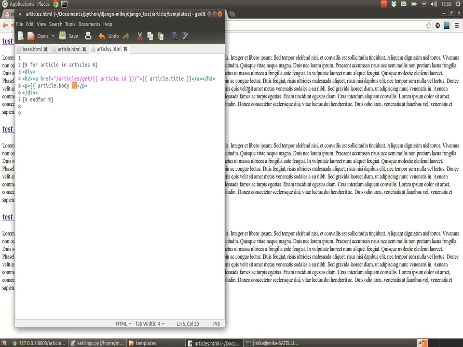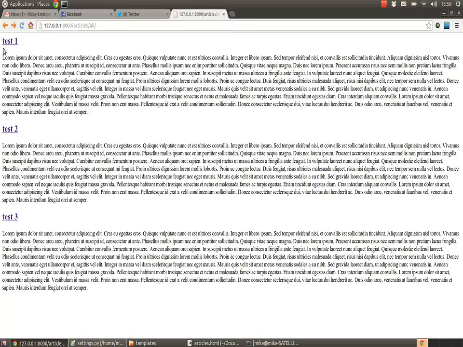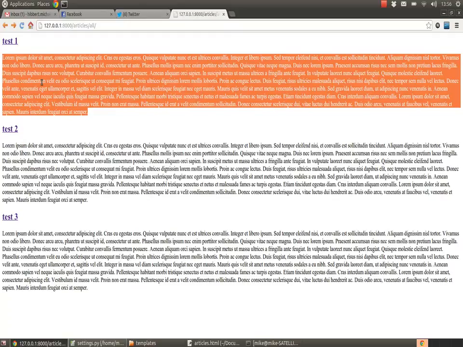So right now what we're getting is the title with a hyperlink and then a lot of text underneath, because we're also outputting the body.